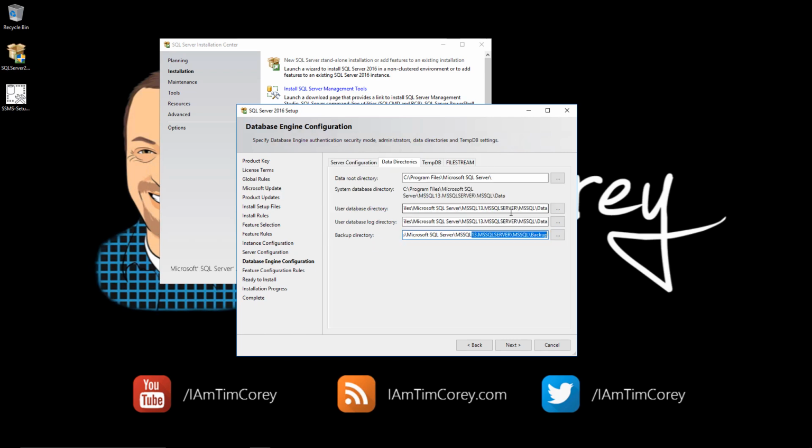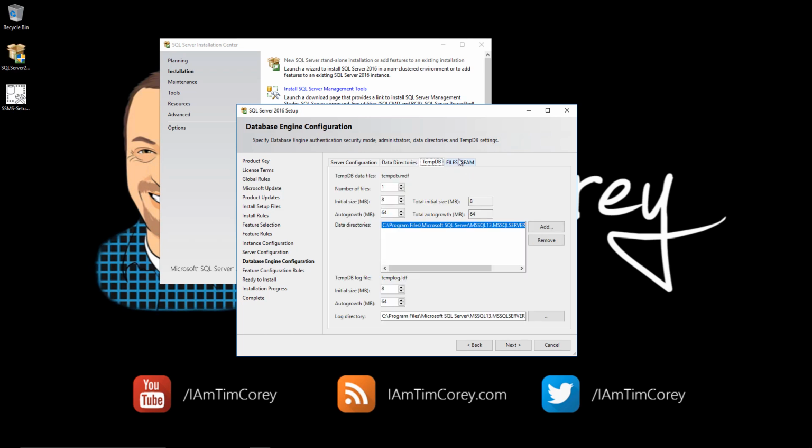locally for just your developer edition, these are all fine the way they are. Same thing with TempDB and FileStream. We can leave all these defaults the way they are. If you're going to be a database administrator, you'd probably come in here and tweak some of these things, especially the initial size of the database and growth for the TempDB. We'd probably change those. But again, developer edition, it's fine.